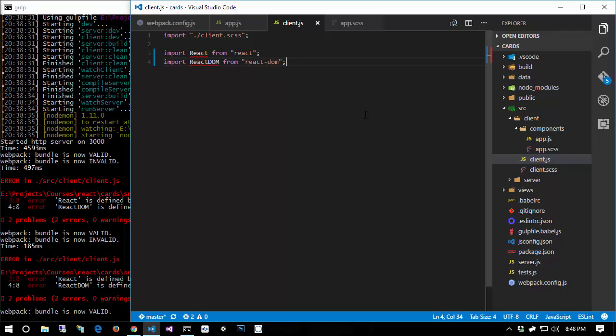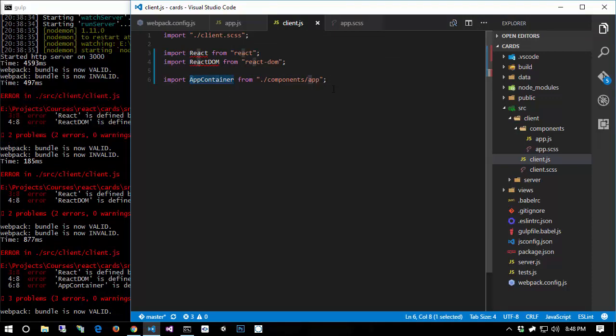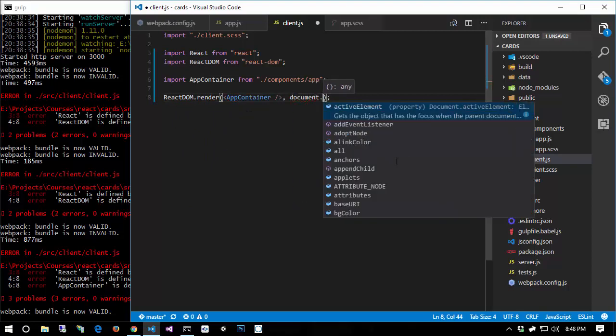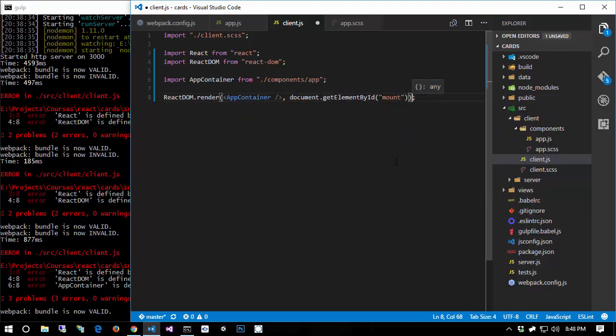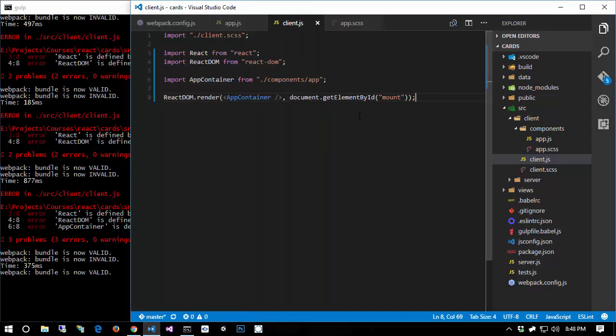So I'm going to import ReactDOM, and then I'm going to import app container from /components/app. Now, of course, the name doesn't matter here because we're importing the default export of this module, so I can name this whatever I want. Though make sure that you import it with an uppercase A, of course. And then I'm simply going to come down here and say ReactDOM.render, and I'm going to pass in app container as JSX, and I'm going to pass in document.getElementById mount. So really straightforward, and now the bundle is valid, and now ESLint is no longer yelling at us.